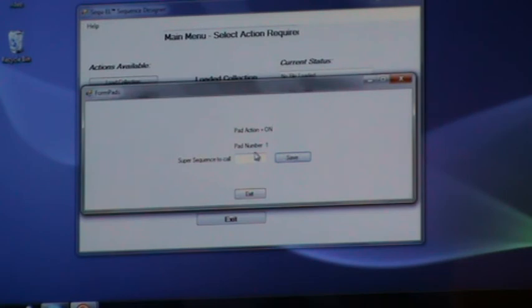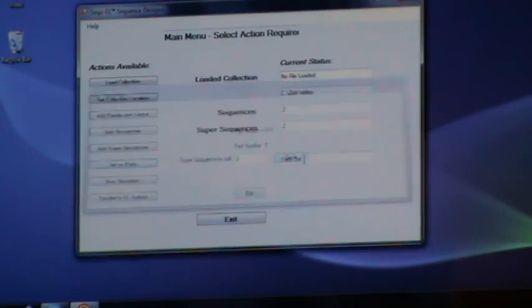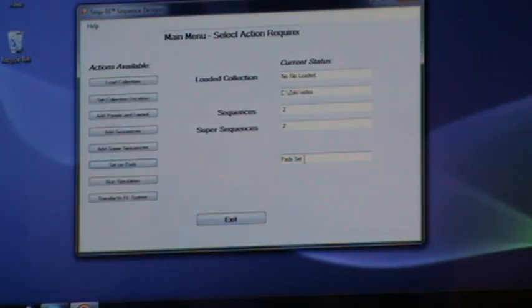So with pad action on, I'm going to call super sequence number 1, which if you remember, we designed so that all our lights are on, and save that to each trigger input or pad. Pad action off is now displayed, so I'm going to call super sequence number 2, and again save that to all the trigger inputs. Once you've finished, it automatically takes you back to the dialog box once again.